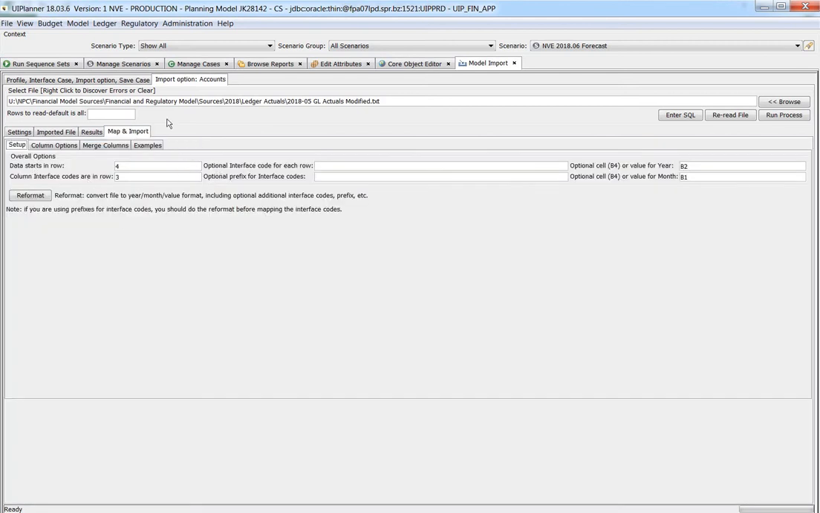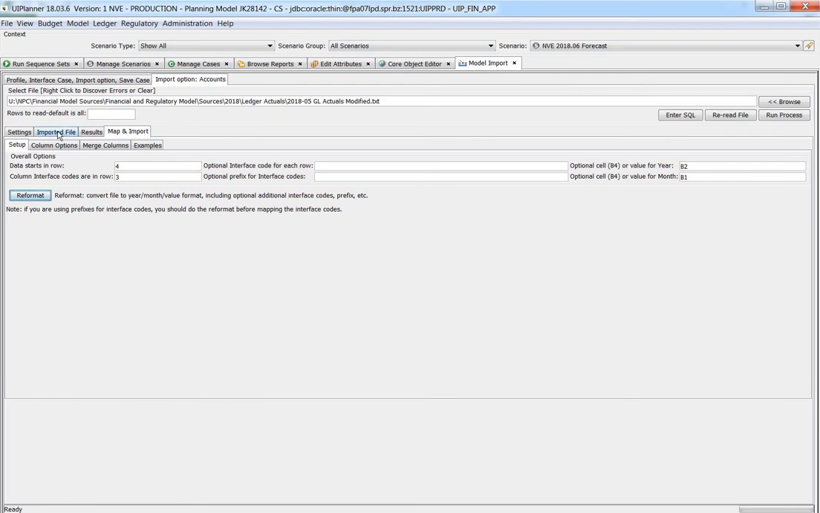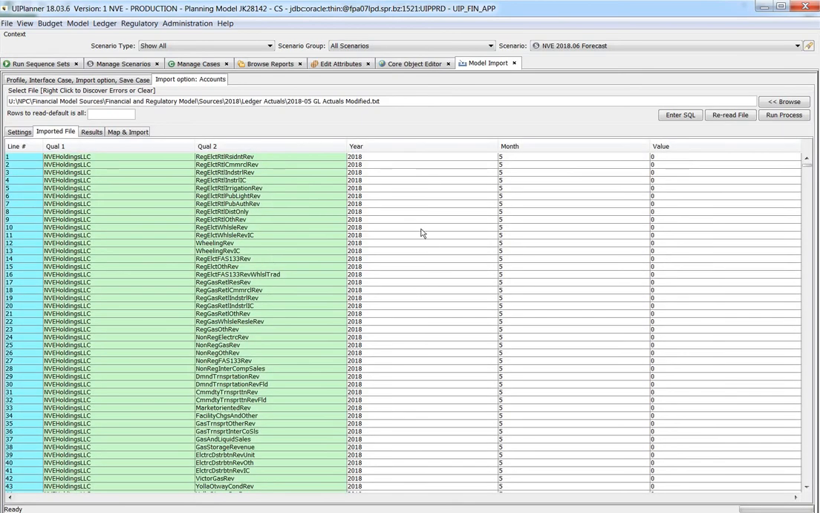So this is set up, and once you have this set up, it'll always remember this every time. And now when I hit this reformat, it's going to do exactly what I just told it. Now if you go back to this import file, you notice that it just took my file, literally the whole import file, and reorganized it.